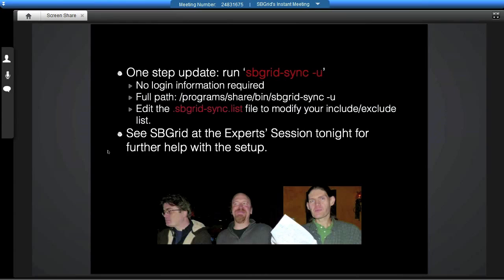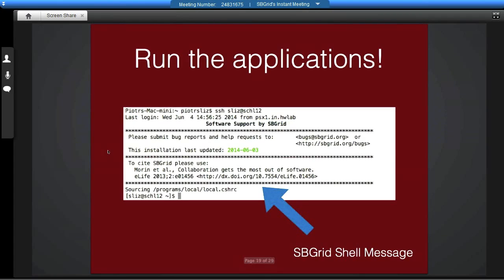I wanted to go through those steps because it's new, and I know that for some people who are not used to using the command line, that might be a bit of a barrier to getting it installed. But it's really simple, and we have our experts from SBGrid sitting at the table later tonight. You can go to them if you need additional help, and you can use this method to install the applications on your computer for the workshop. Once it's installed, using it is very, very simple.